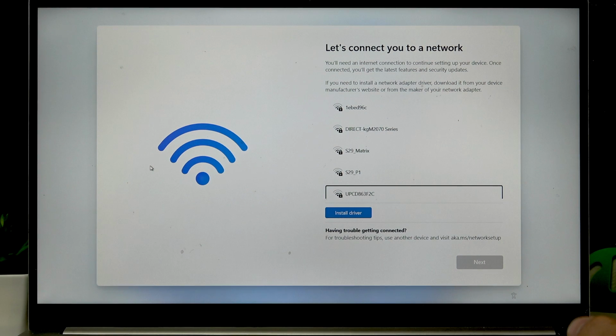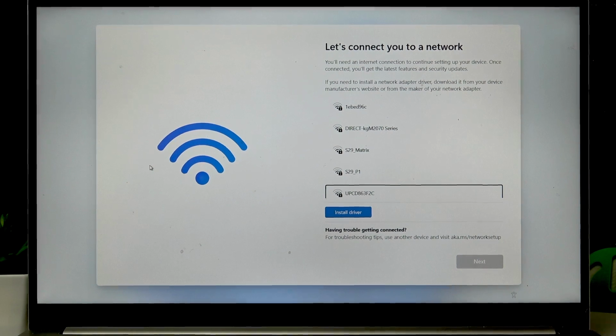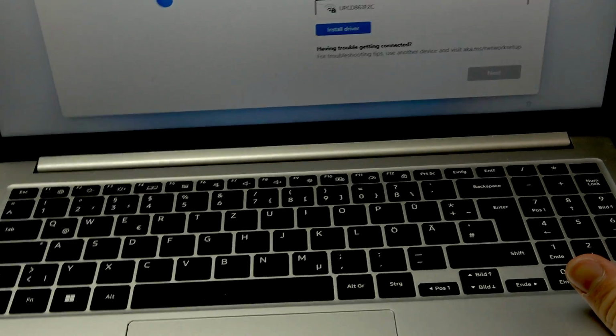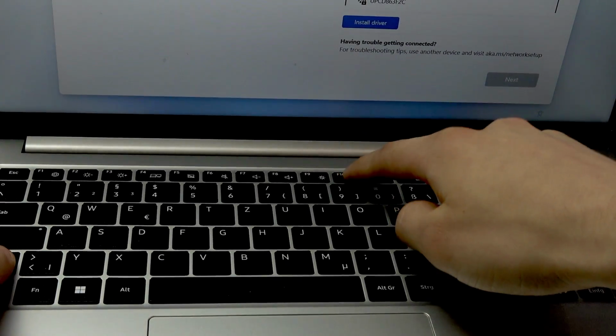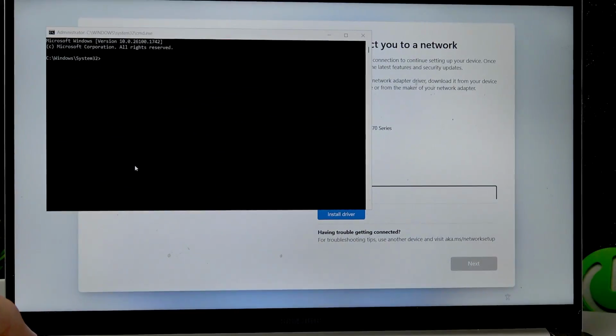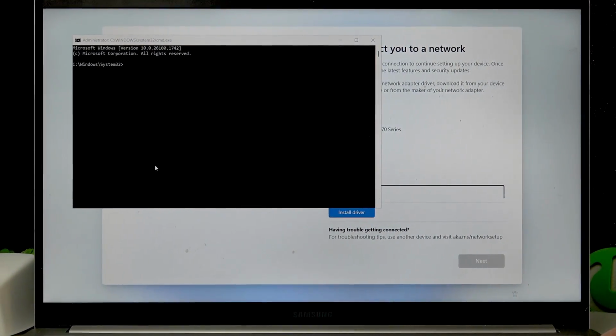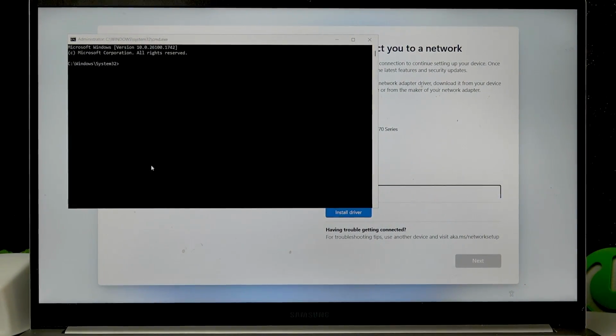Now let me show it to you. Shift and F10 buttons together. Shift and F10. Press them at the same time, and you will see a CMD window appearing on your screen.